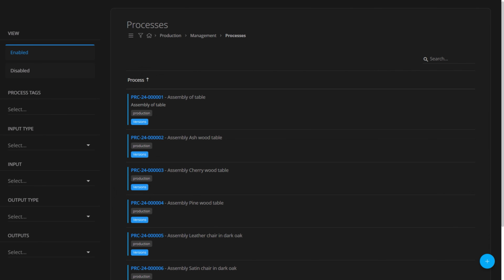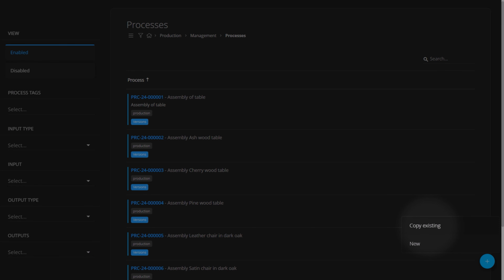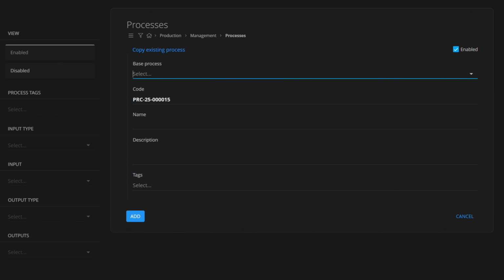If you want to copy an existing process, select the option from the Action button. When copying an existing process, the system generates a copy of the original process under a new code, copying all the versions, operations, quality control within these versions. Select which process you want to copy and add additional information if needed before selecting the Add button.